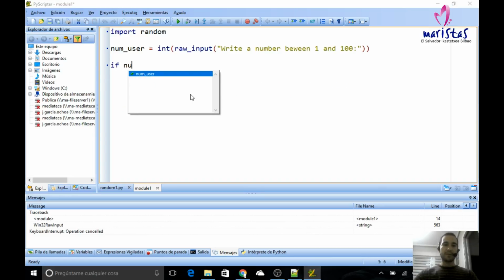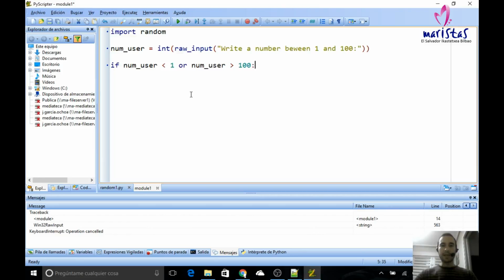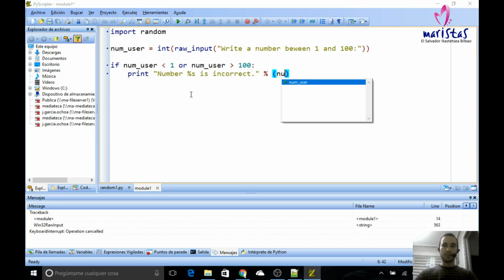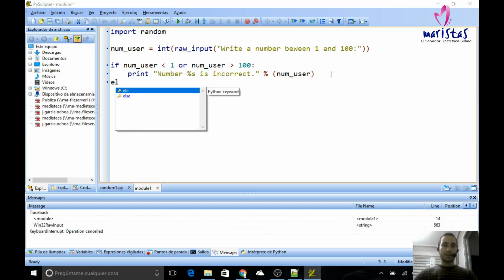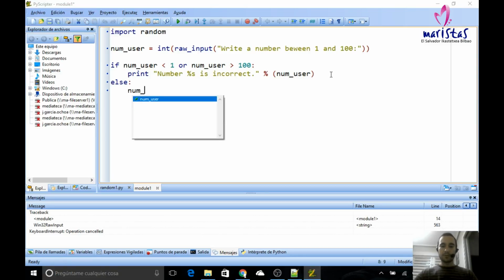We are going to check whether that number is correct or not. So if numUser is smaller than 1 or numUser is bigger than 100, we are going to print that numUser is incorrect. But if the number is correct, else, we're going to generate a new random number, for example inside the variable numRand.